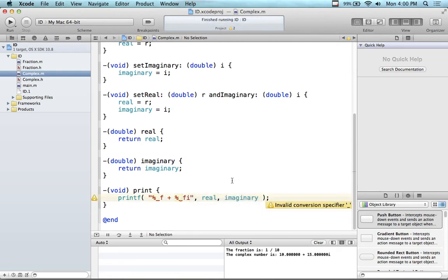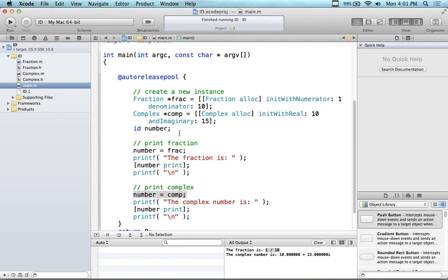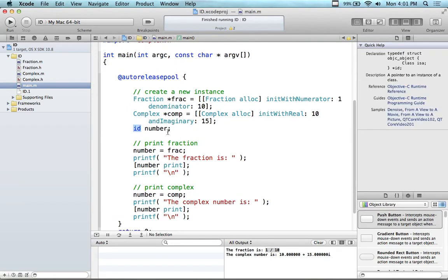Even though we're referencing it from an ID, it's actually using the object instance that was created inside of the object. So the fraction is printing it out as 1 over 10, and the complex number is being printed out correctly for how it's designed to be printed out for its method. So it's demonstrating the use of the ID as a generic reference pointer, and although we have two different objects, they both have the same method, so they're both working in this context.